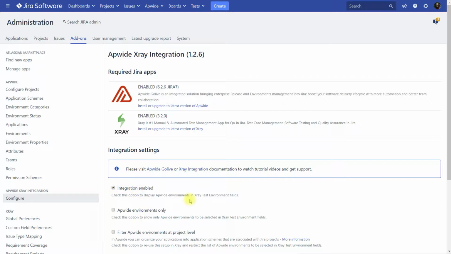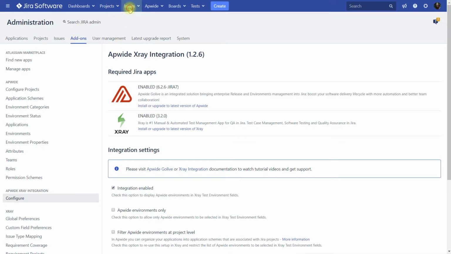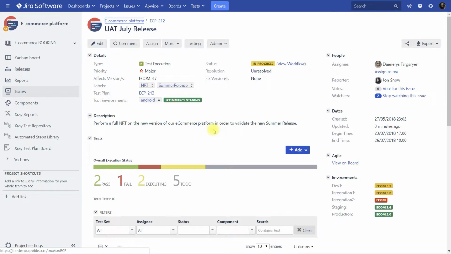Here apparently all is okay, so I can tick that checkbox here, integration enabled. The other two options, we'll see that afterwards. So first of all, let's tick only that one and save settings. I'm going back on my Xray test execution, and here I see that I have one of the two environments that has been mapped with Apwide environment.